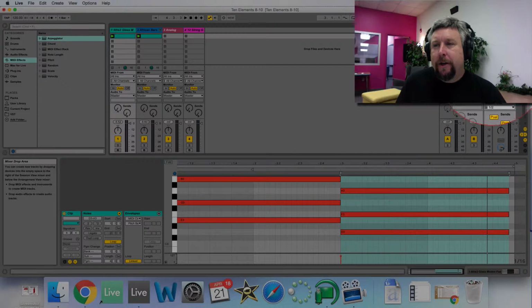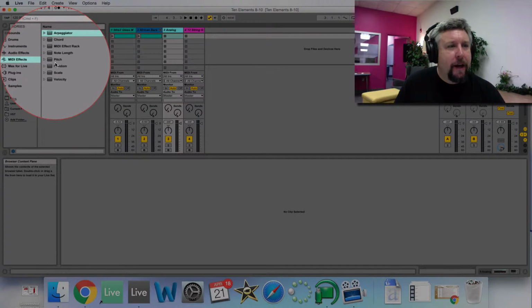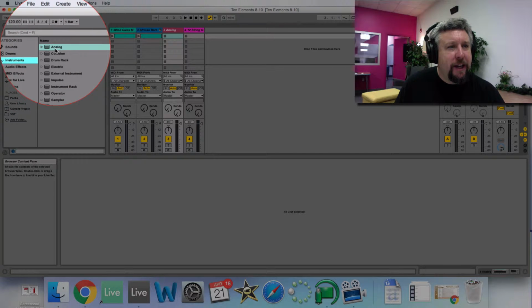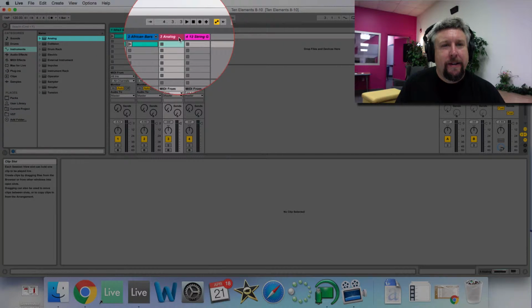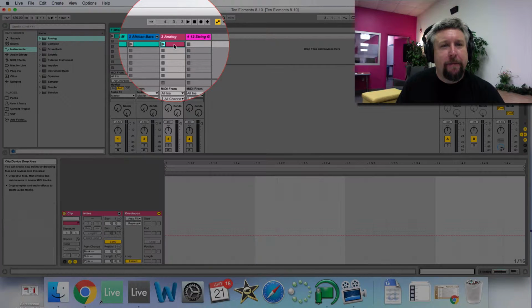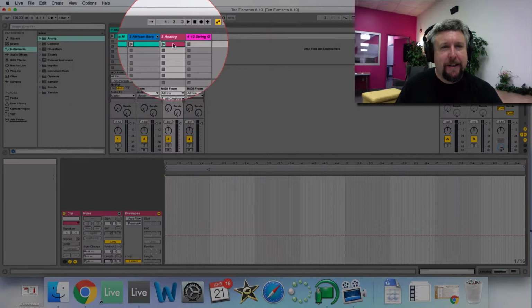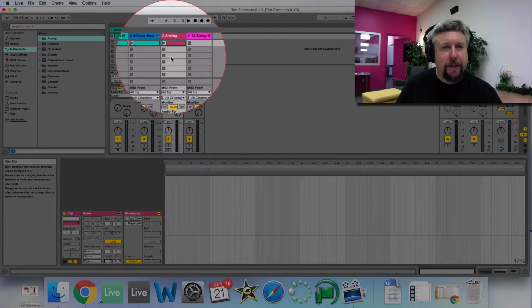Next, we are going to make a white noise sweep. I'm going to go to Instruments, Analog. Bring in the analog. Okay, I'm going to make a clip for myself that's 8 measures long. Loop length 8. All right. And draw a note in there.